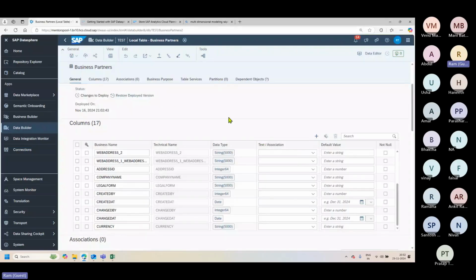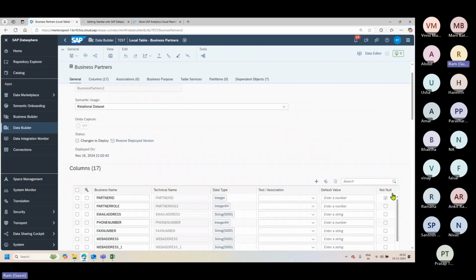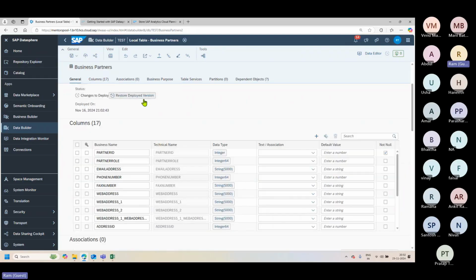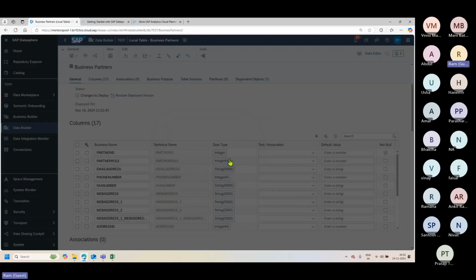Okay, so any questions on multidimensional modeling? Do you understand what is measure? What is dimension? Okay. So if you have that understanding, let me go ahead and then let's create a model now.